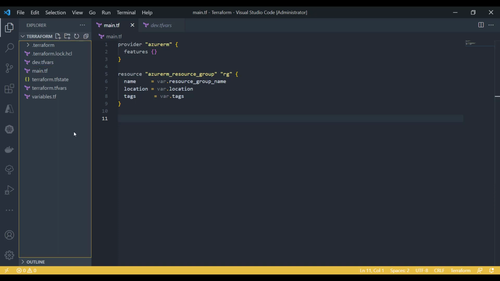Now let's look at how you use the other type of variable. So far we have seen the variable type which is also called the input variable type, because these are the variables which are going to be used as an input to your Terraform code. Whenever you run Terraform and try to provision any resources, these variables will act as input information for those resources.